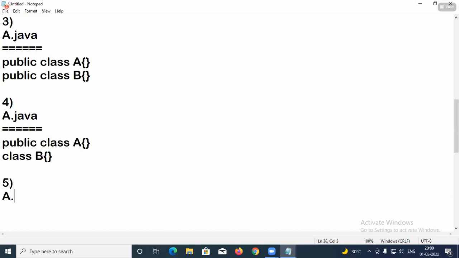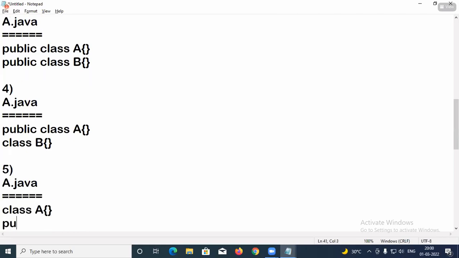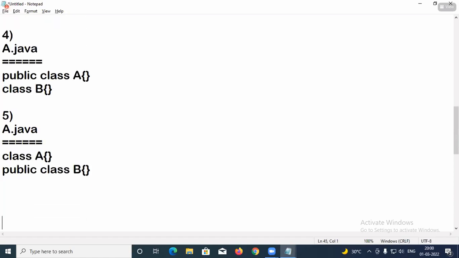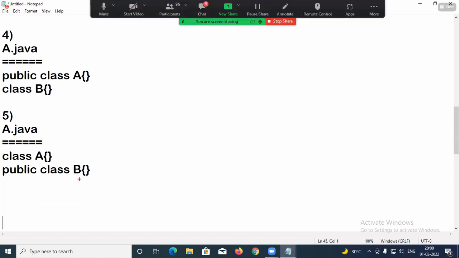Suppose a.java, class A, public class B. Is it valid? Not valid. Why is it not valid? Public class B is there. Then file name should be b.java. Okay. It is not valid.